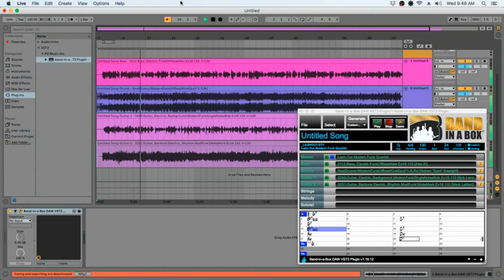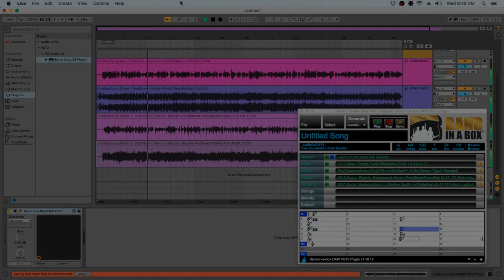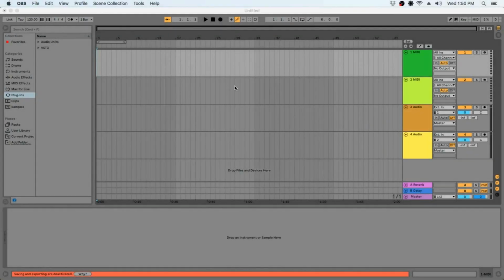I'm going to go back in time a little bit to show you just how we got these great sounding tracks. We're going to start with a blank Ableton Live project. A blank Ableton Live project includes 2 MIDI tracks and 2 audio tracks. The Band-in-a-Box plugin is an instrument plugin, so I'll go to Plugins in the browser, then drag the Band-in-a-Box plugin to the first MIDI track.